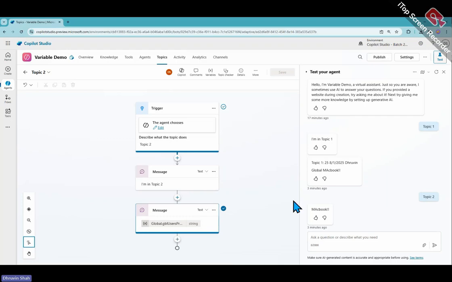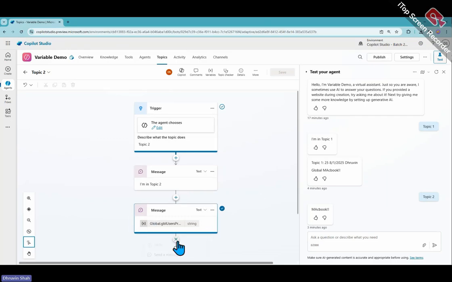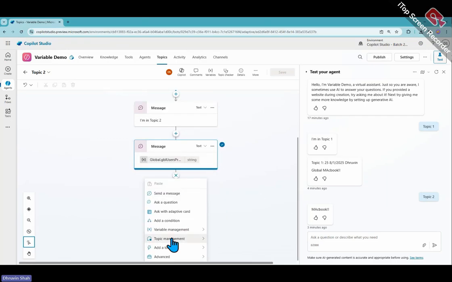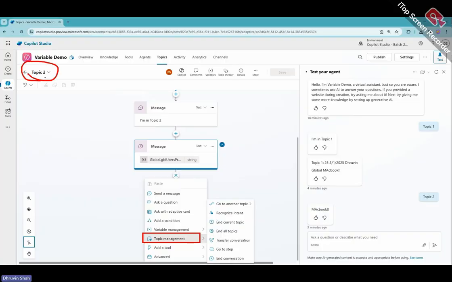Now what happens here is, when you click on the next step over here and go to topics management, let's say this is my topic 2 and I want to call my topic 1 from topic 2.